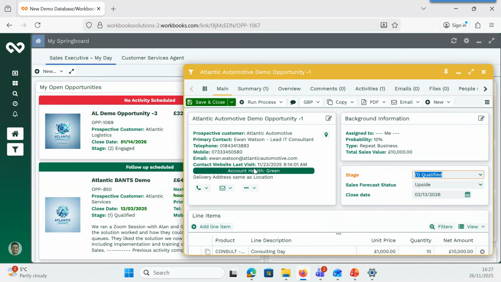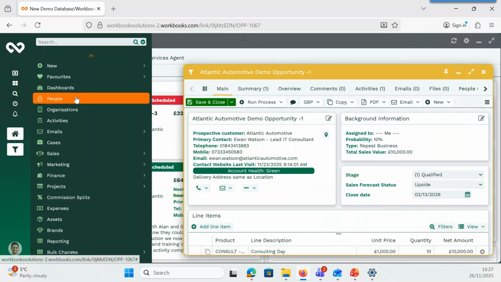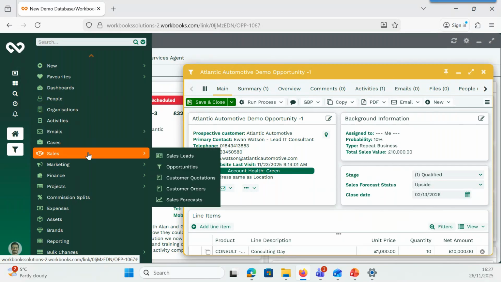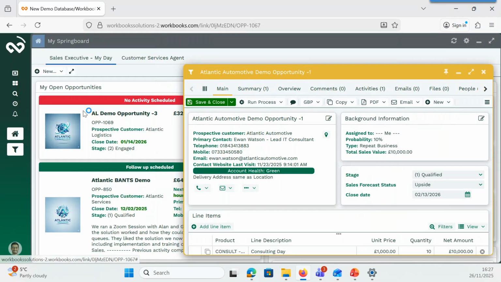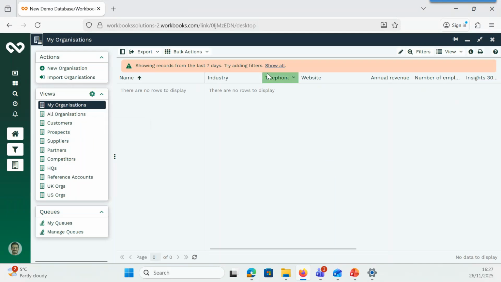So what is a landing page? A landing page is basically a collection of records of the same type. So if you look at your start menu, you'll see things like people, organizations, and so on. And each of these record types has its own landing page. Now, when you move on to areas like sales, the menu splits a bit, so you can access things like leads and opportunities. If I go to marketing, you see things like campaigns and mailing lists. So I'm just going to open the organization landing page.